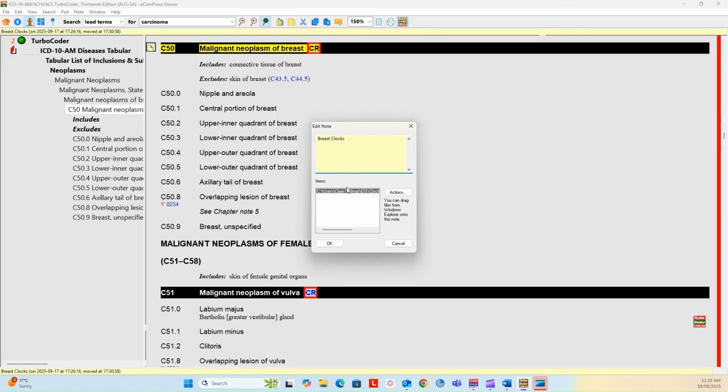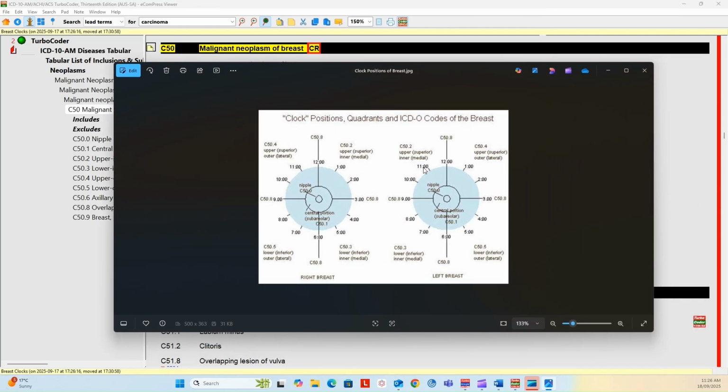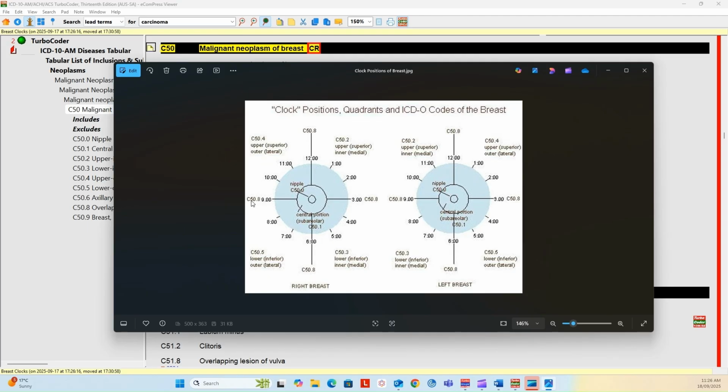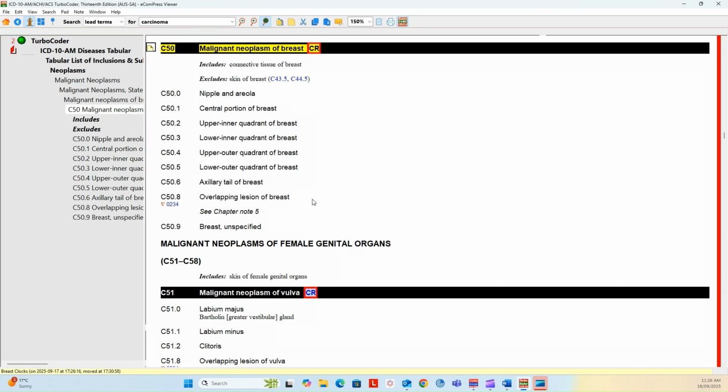We've got the breast clocks picture attached. So you click on that and up pops your picture. You can scroll in and see that C50.8 is at 9 o'clock. Close and OK. So let's go back and assign our metastatic sites.